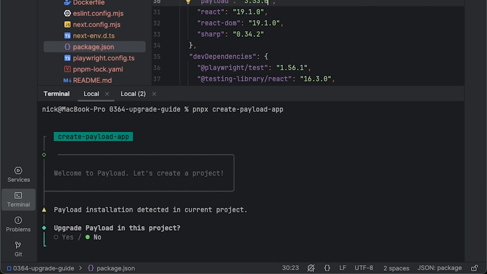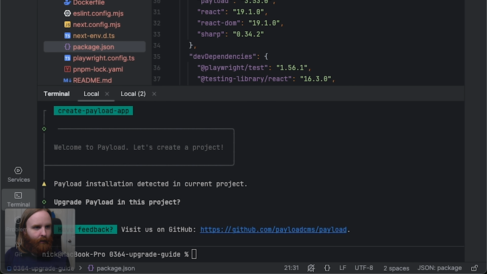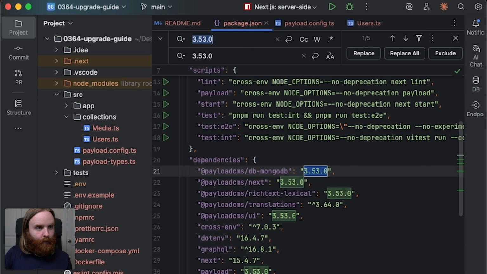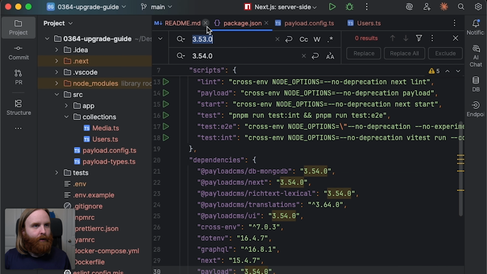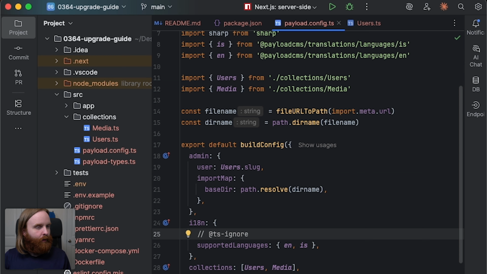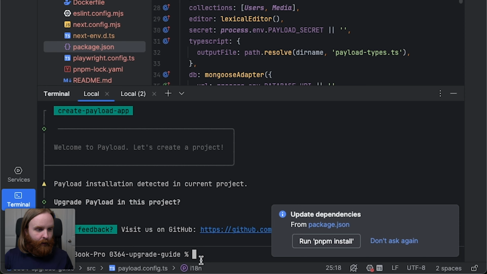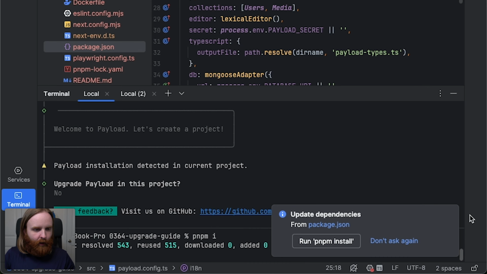I'm doing this one by one just so we can see how things progress through each of these versions. Just like that type error we just saw with languages, I want to see if that gets fixed in a later version and then report on it. So I'm going to say no to updating the project and just select all 3.53, go up to 3.54. We'll replace all, come back over to the payload config. First, I have to run pnpm i to install all of my dependencies.